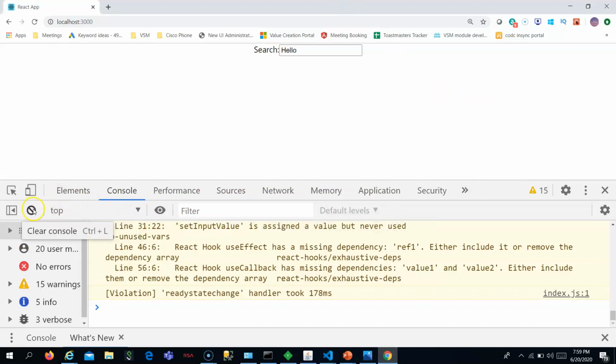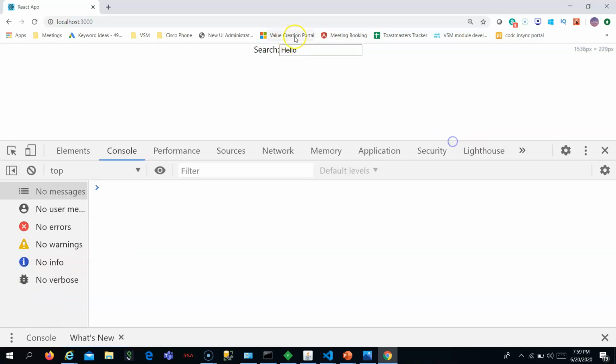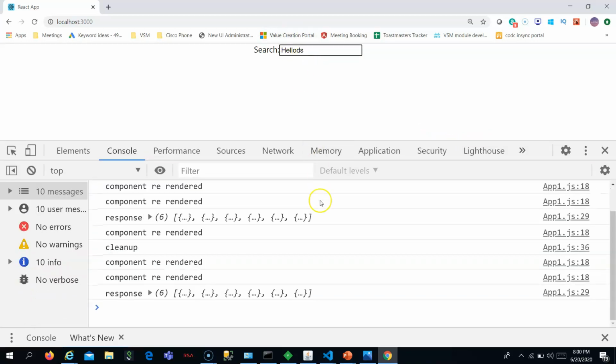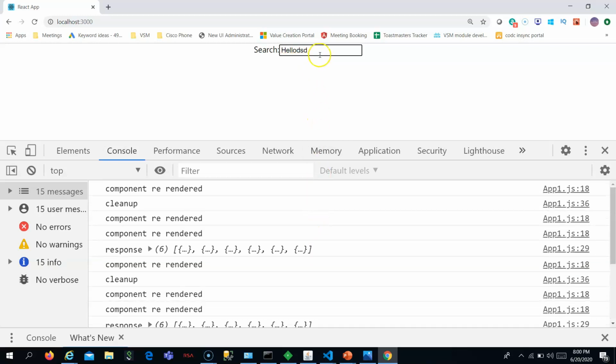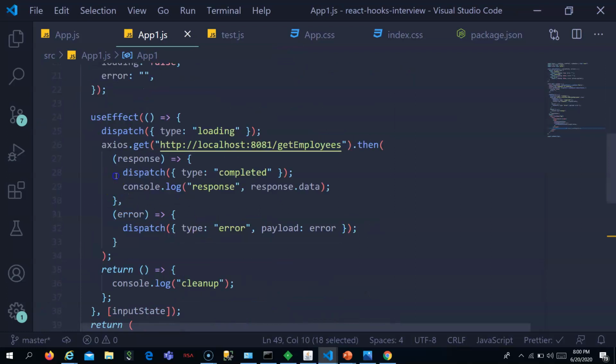Okay, so let me type something here. You are able to see the loading which comes for a short time, because it goes to the server. So now it is working, and loading goes away once it is completed. That is, it goes to this place, because we are saying type completed.